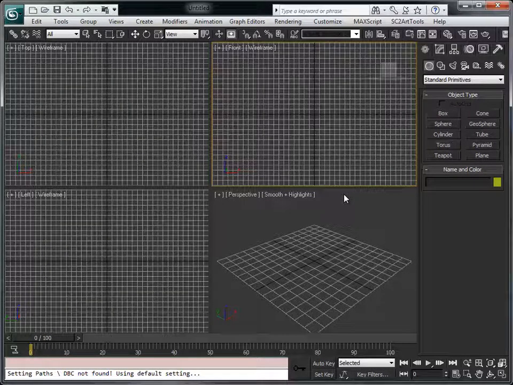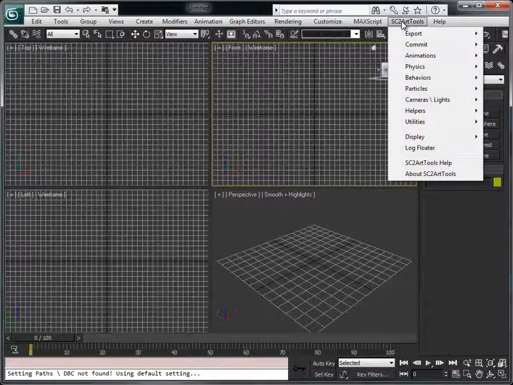Hi guys, this is Taylor Mouse, and I will show you how I have set up my 3D Studio Max. It's version 2011, student version, and I have the StarCraft 2 art tools installed.